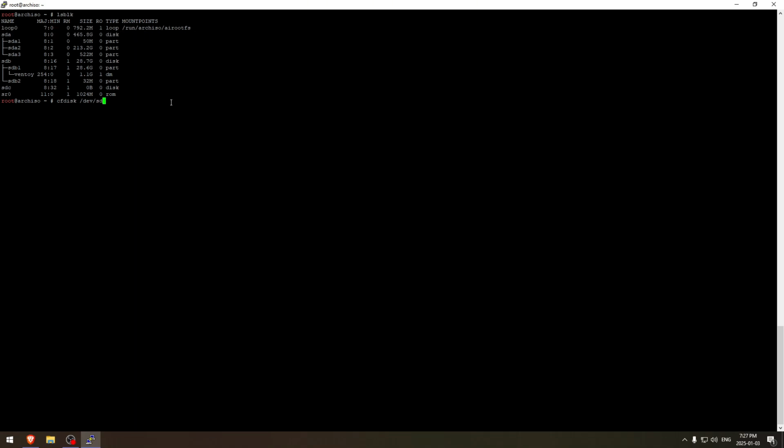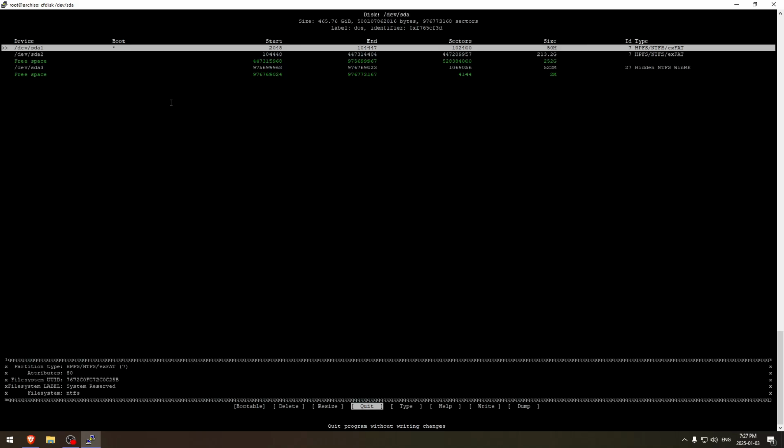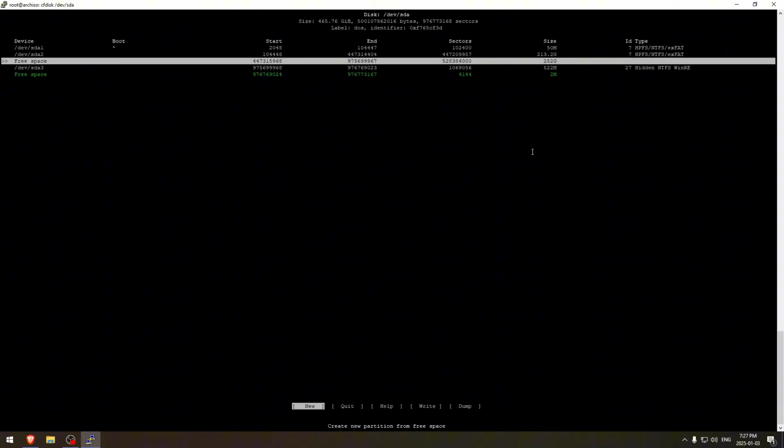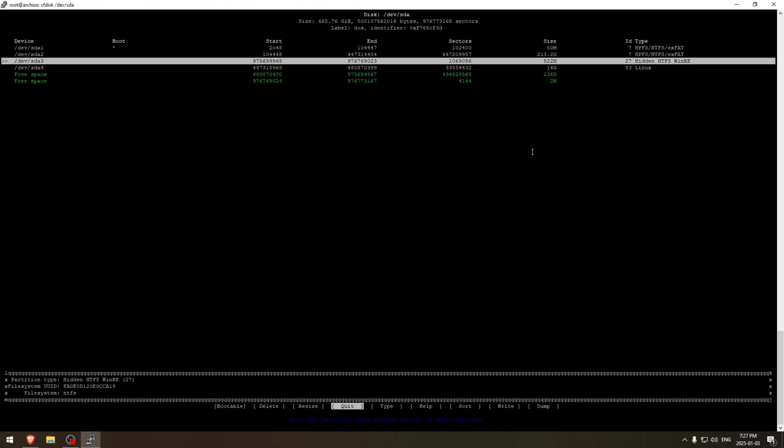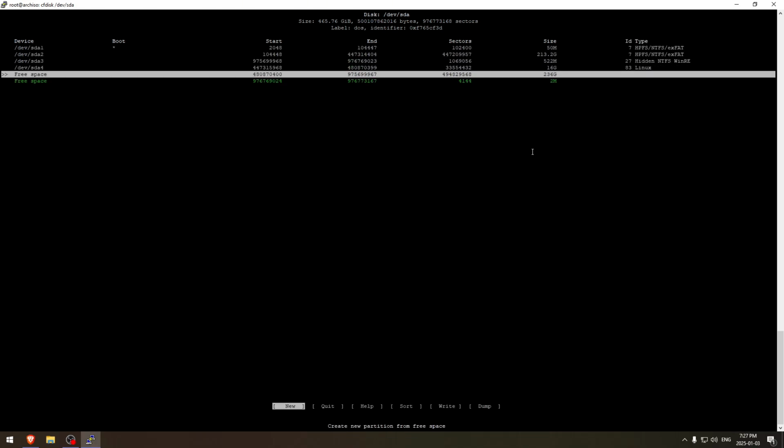So I'm /dev/sda. Alright, so now they're in this. Down here, we're gonna make two partitions. First we're gonna make a swap partition. Actually, never mind.